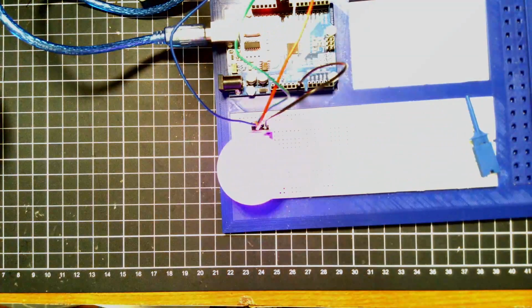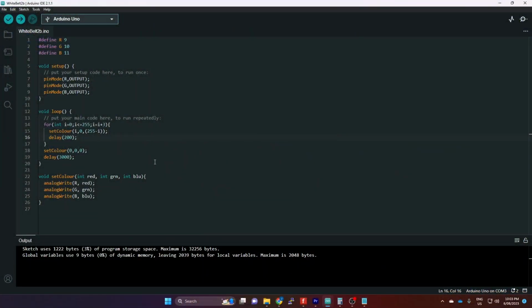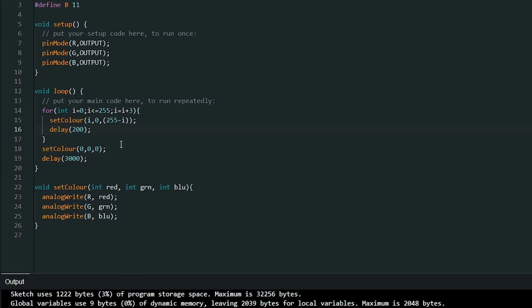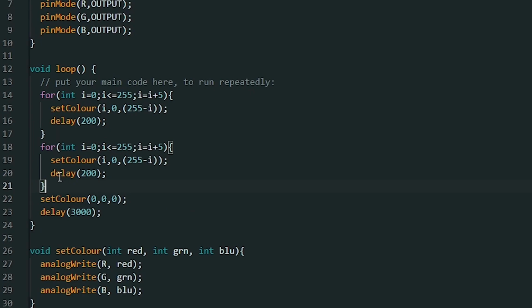I'm going to show you one last little thing on these for loops. So at the moment we have a for loop that counts from 0 up to 255, and I'm going to put it back so it goes in steps of 5. We can actually make it count the other way. So I'm going to copy the whole thing, and I'm going to paste it again.